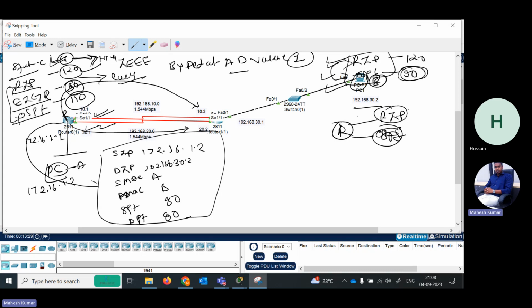RIP has an AD value of 120, and OSPF has an AD value of 90. By default, the router will go with the lowest one.